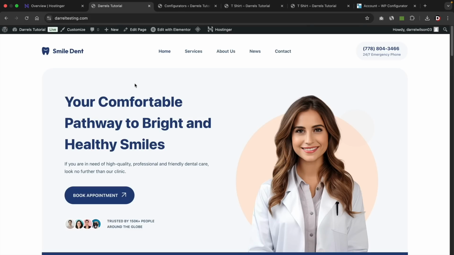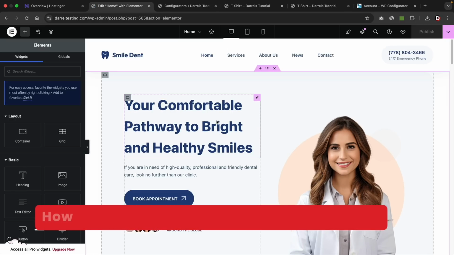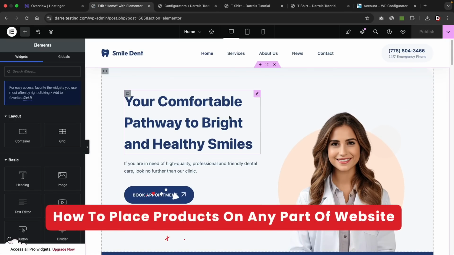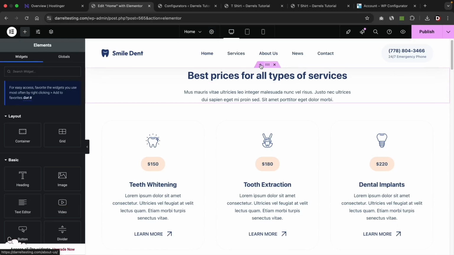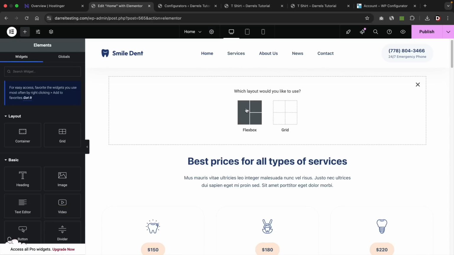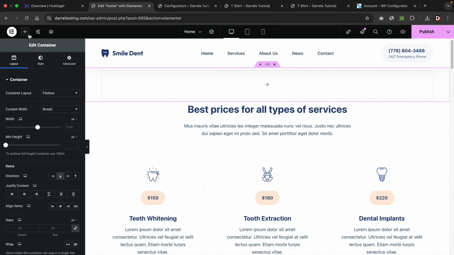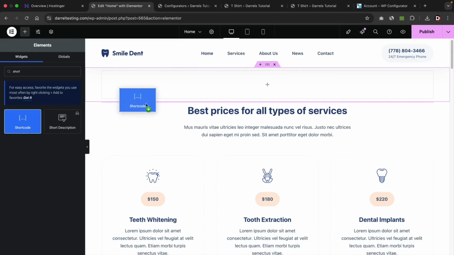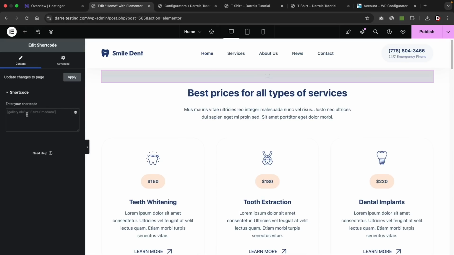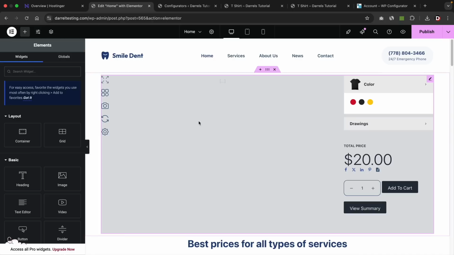I'll go to my website here and turn on the page builder. And let's say, for example, I want this to be a landing page. Here, I'll go ahead and close this. I'll click on plus and Flexbox. And under the elements over here, I'm going to type in shortcode. I'll throw in the shortcode widget, paste in that shortcode, and then click on apply. Okay, and now you'll see that the form propagates.